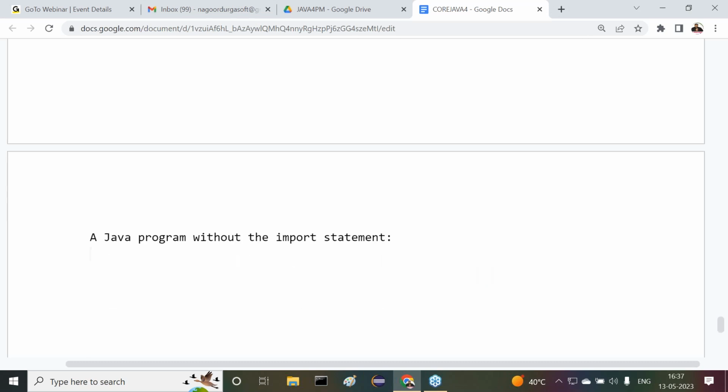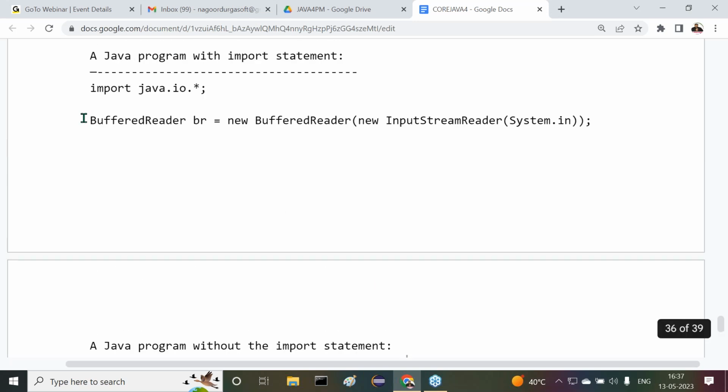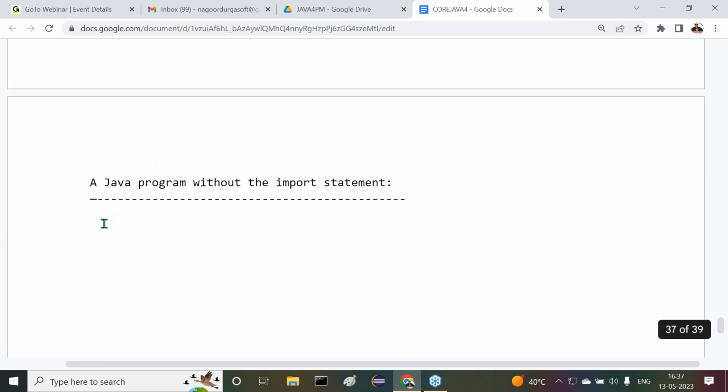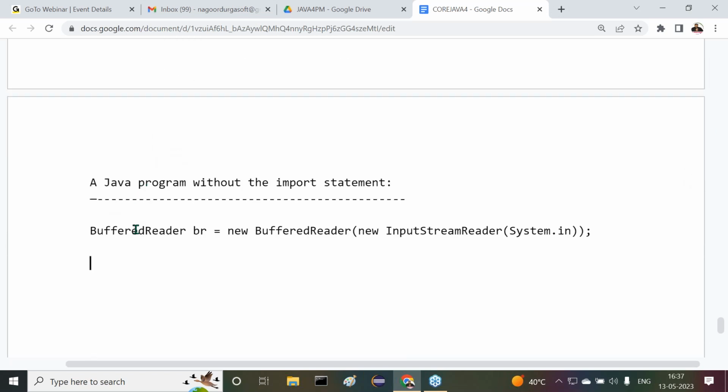Observe carefully how I am going to write it now. The same Java program without the import statement. The same instruction I want to provide, I just want to copy this. But here I'm not going to write any import statement. Whenever we are not writing an import statement, we have to use fully qualified names. Wherever we have written a class name, there we have to write the fully qualified name. The normal name is not required. Why? Because we are not using any import statement.